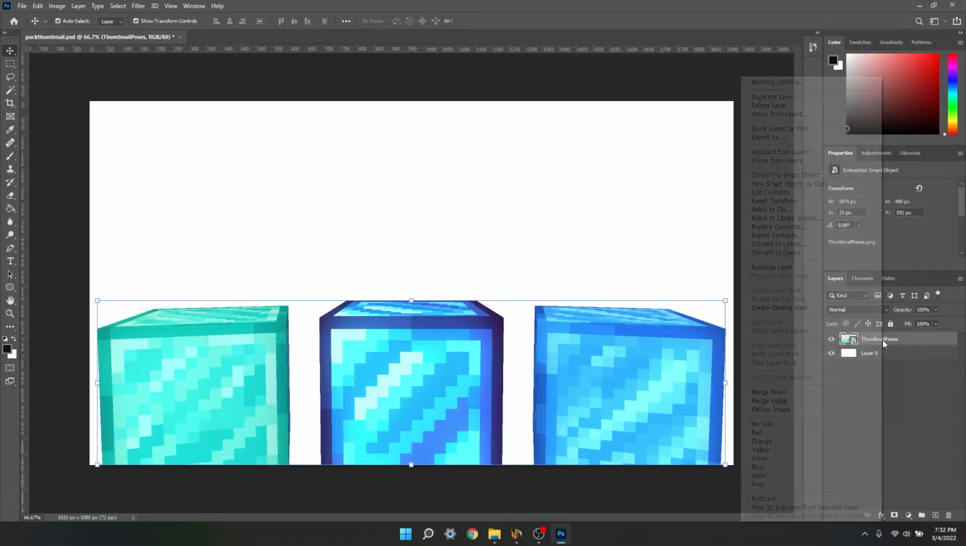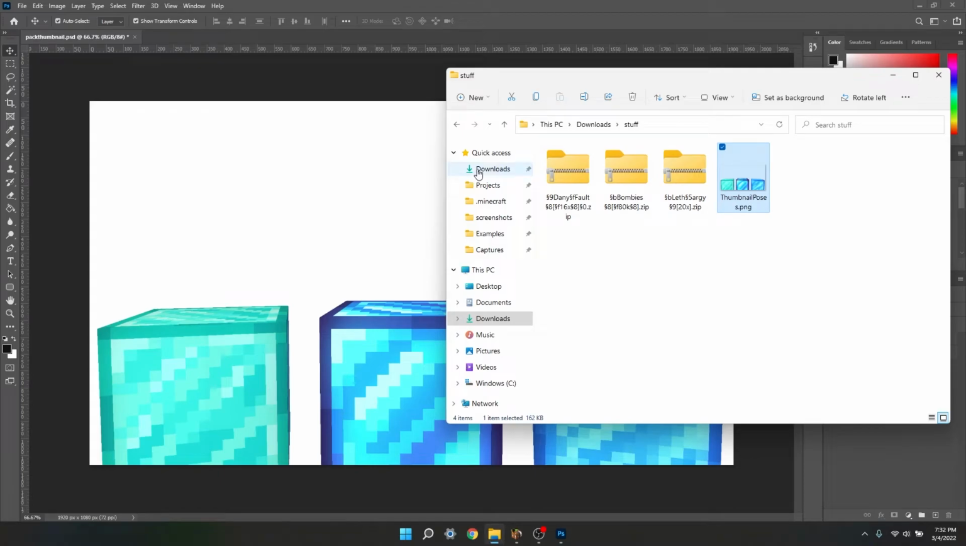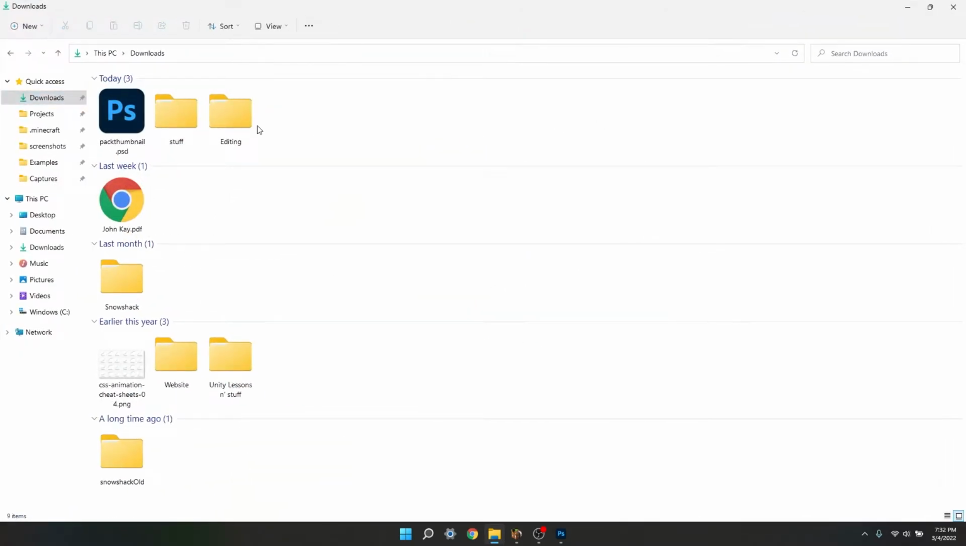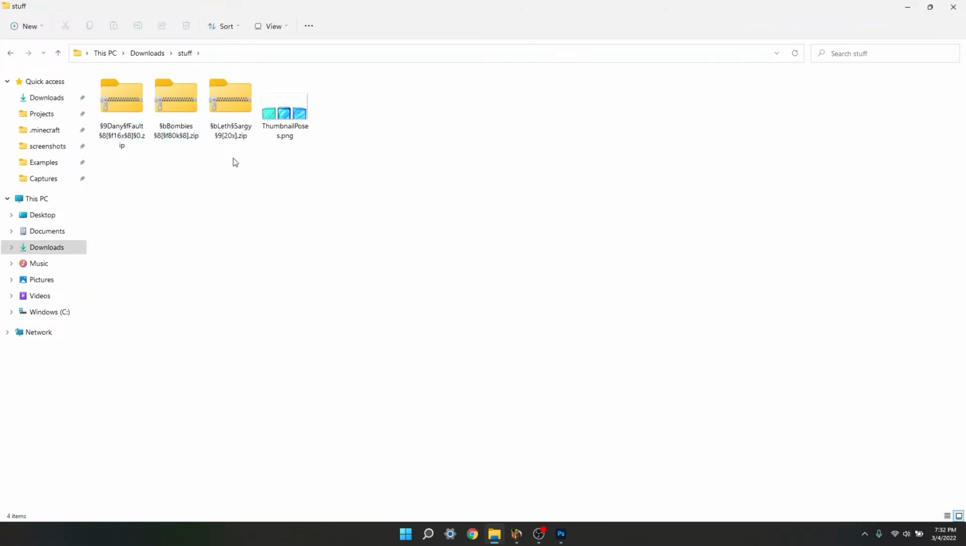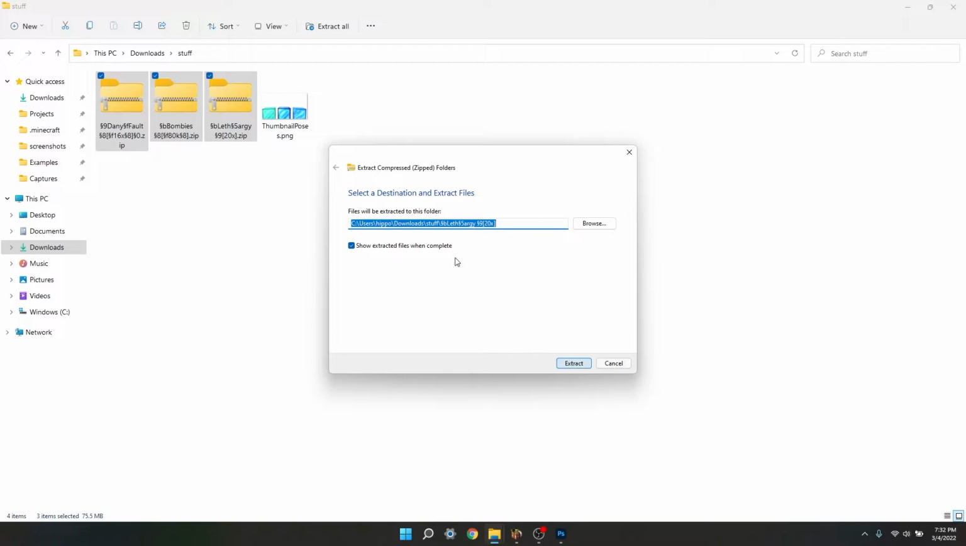You want to rasterize the layer by right clicking, and now we have to make the pack little blocks that are going to be there. So the way we're going to be doing that is by, in downloads, go into your pack folder, and you want to select all of them and you want to extract all. Make sure the destination is a folder and extract.